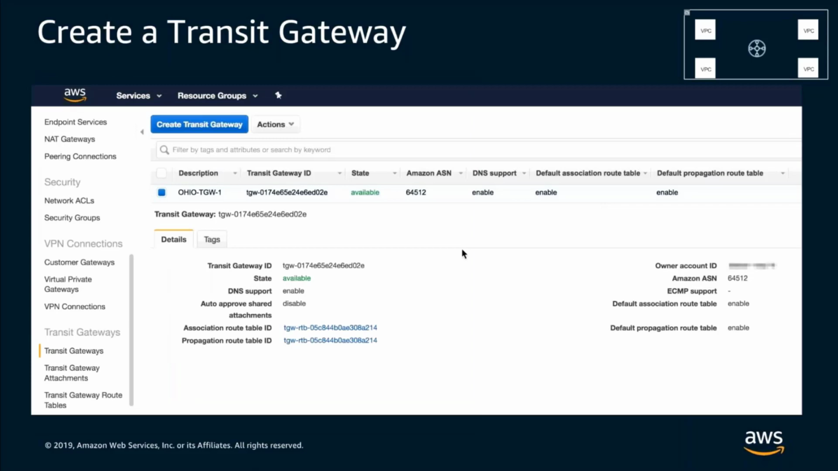Now you have created your Transit Gateway, you can go to the console and see it. It takes a couple of minutes, maybe up to 5 minutes to get created. And once you see it, you'll see the Transit Gateway in available state, and then you will see your default route table over there. You can click on that default route table to see what is in there.